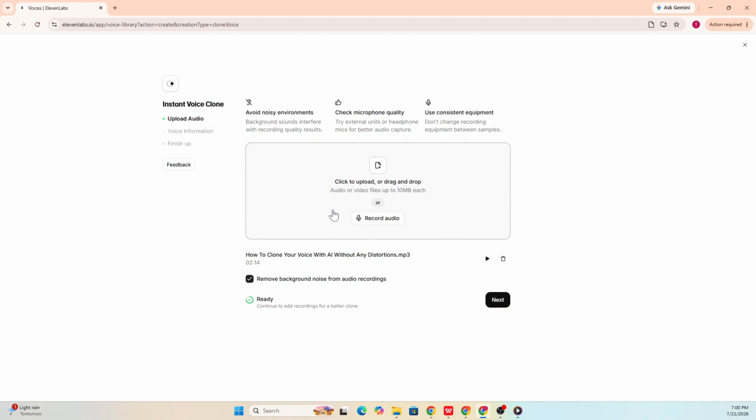Whichever method you decide to use, make sure the audio you're uploading is clean and recorded using a high-quality microphone. Using clear recordings helps reduce distortions and improves the overall quality of the finished voice clone. Once your audio has been uploaded, allow ElevenLabs to process the recording and generate your cloned voice.